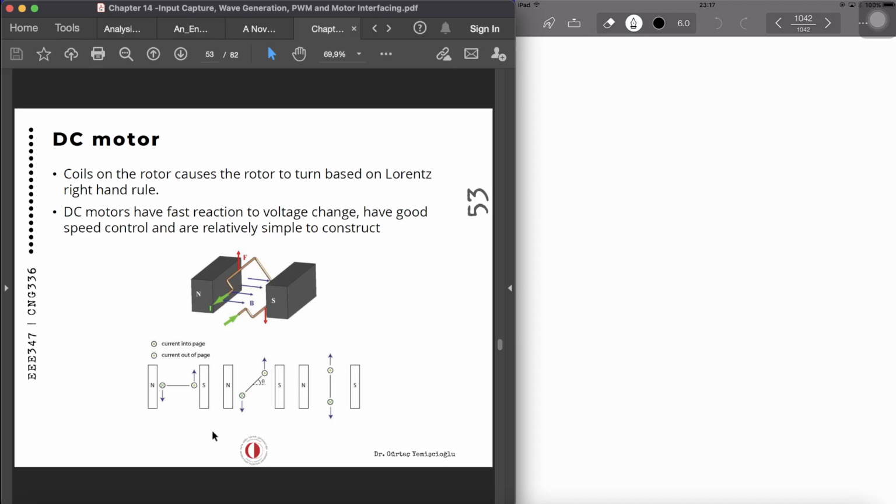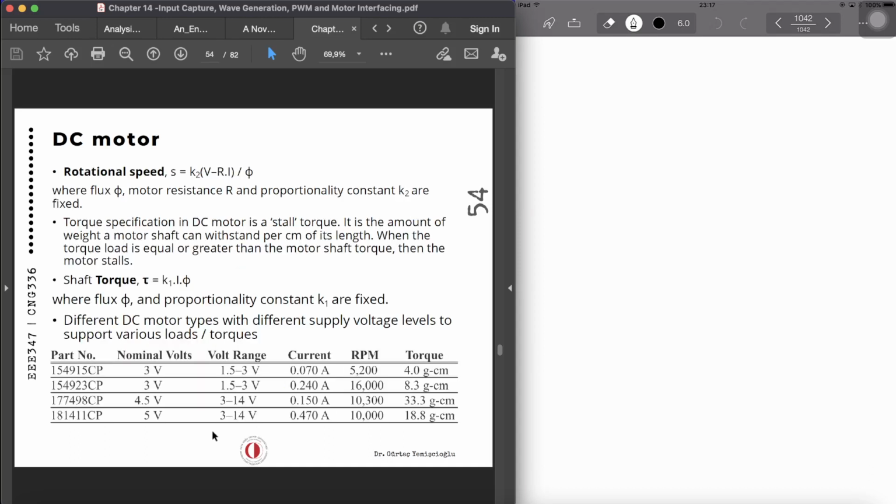So you can find more details about these motors in the literature. I'm not going to go into the details because this is part of an electrical theory course. So you just need to know how to operate it. That's what is more important for us. There are a few formulas for the DC motor for the rotational speed and the shaft torque, which are quite important in order to design a DC motor.